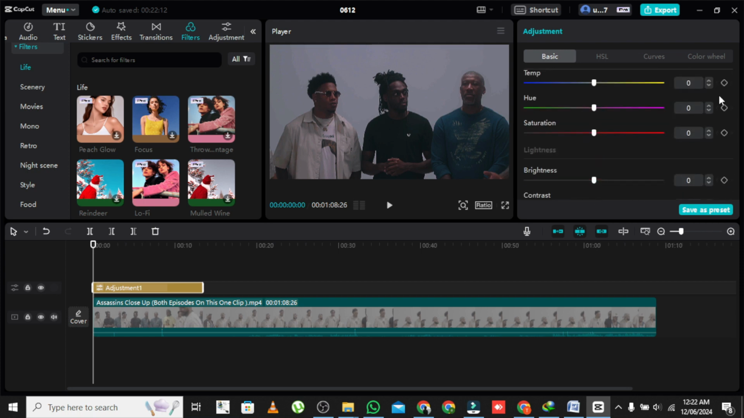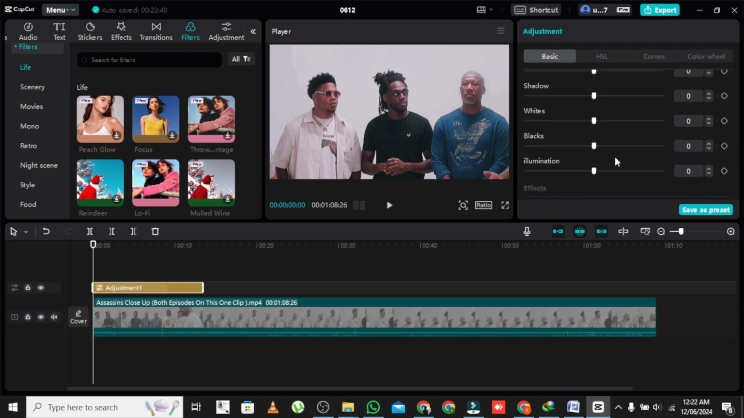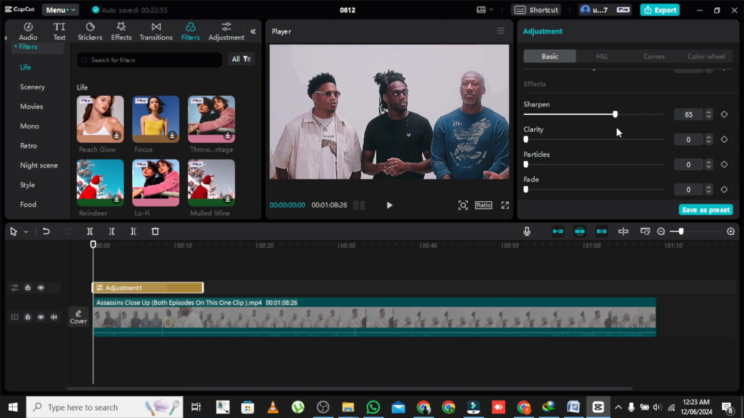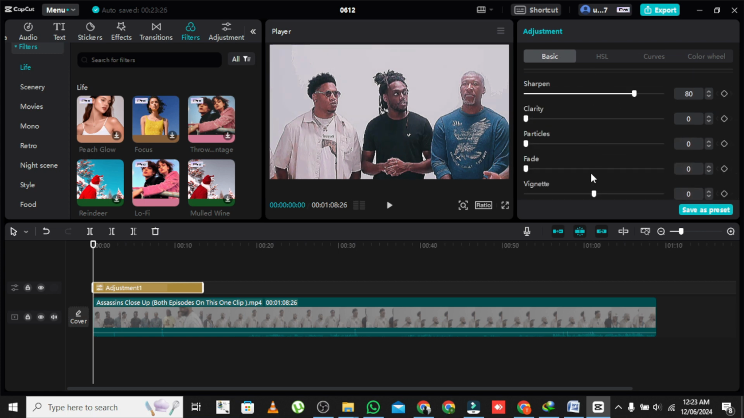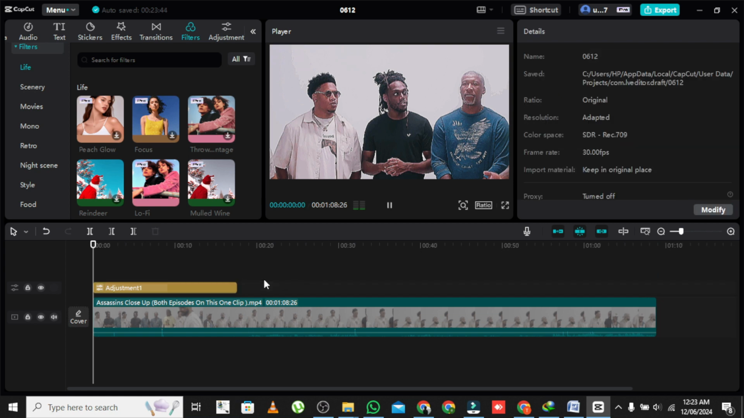Brightness, set to -10. Contrast, set to 10. Exposure, set to -15. Sharpen, set to 80. Shadow, set to 10. Vignette, set to 15. Once you're satisfied with the adjustments, save your changes and export your video.